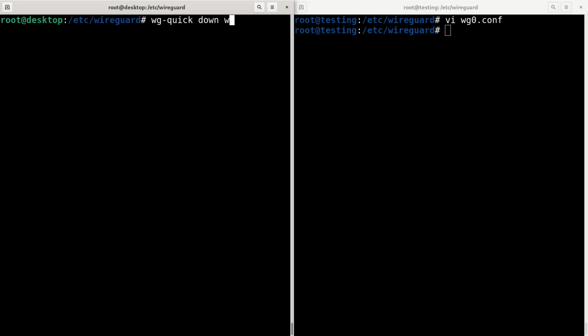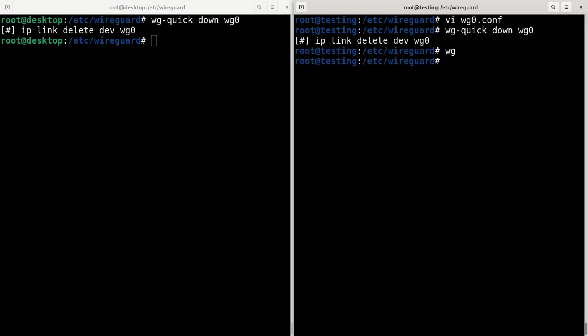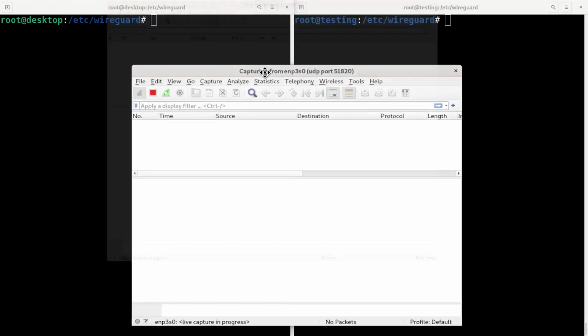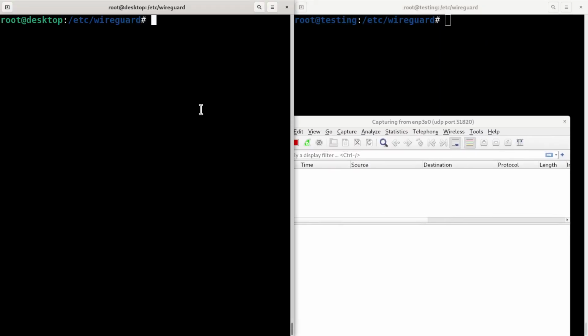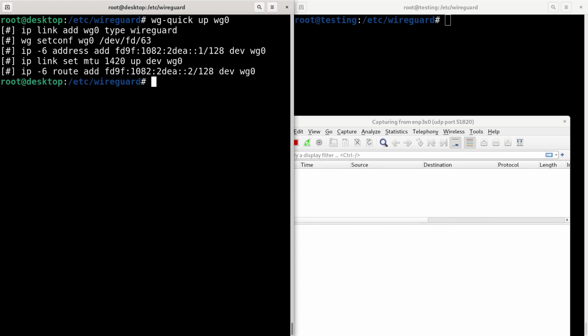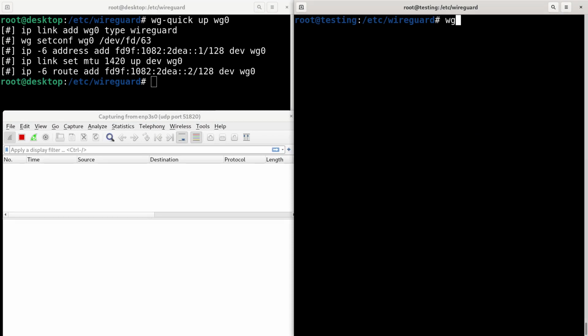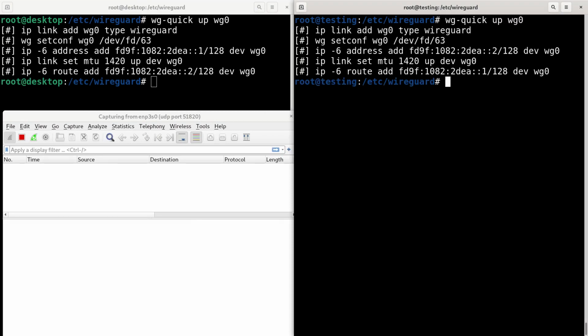Still got it running, so I'll just disable it at both ends. Just check it with WG. Nothing running. I'll still have a packet capture going, so UDP port 51820. Have that there. So now I'll start it again. WG quick up wg0. Sit there. I'll go over here. WG quick up wg0. Bang.